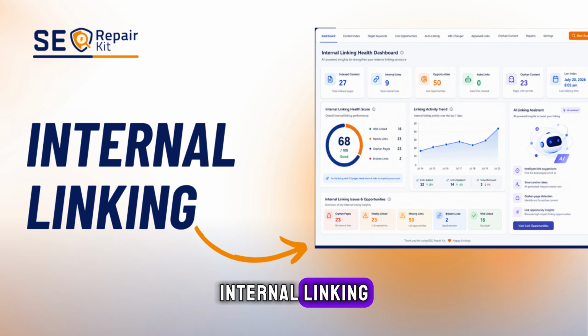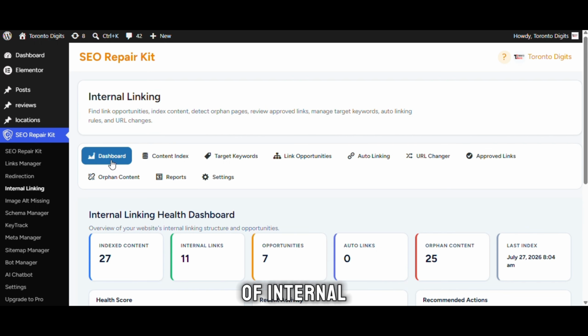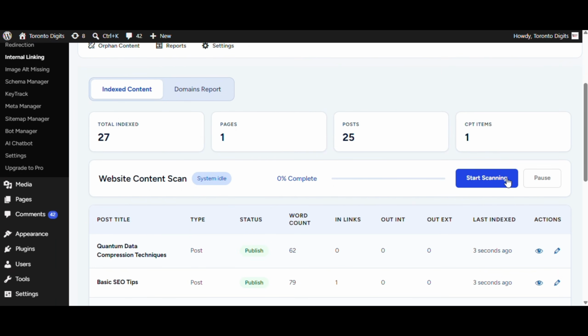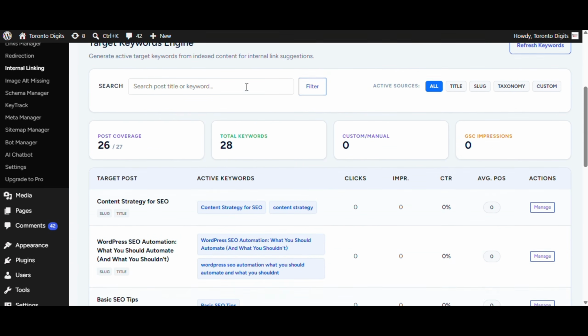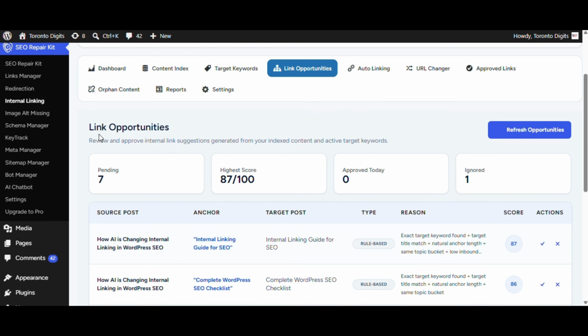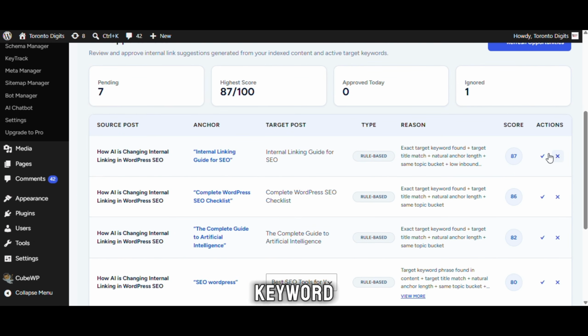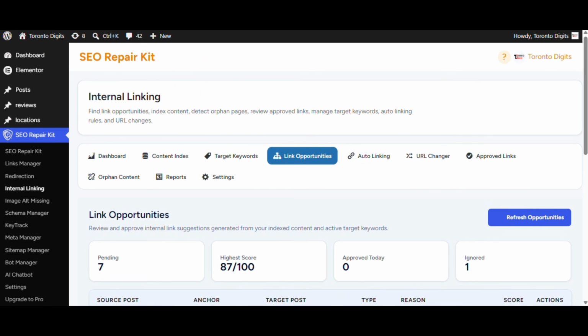Internal linking. Internal linking feature is ready to live. There you can see all the screens: content index, keyword, link opportunity, auto linking.